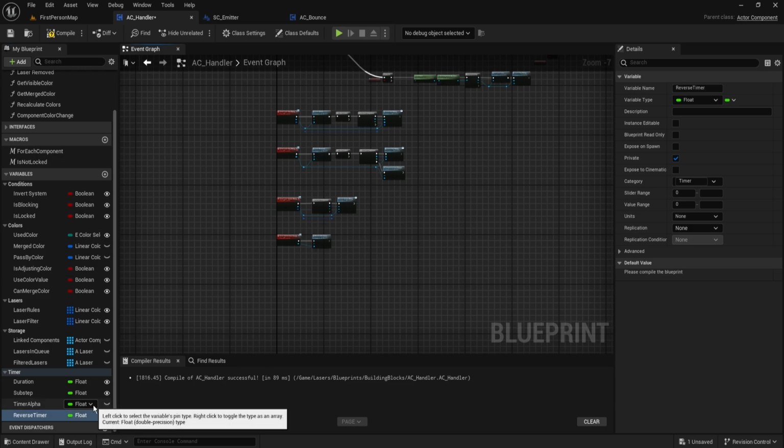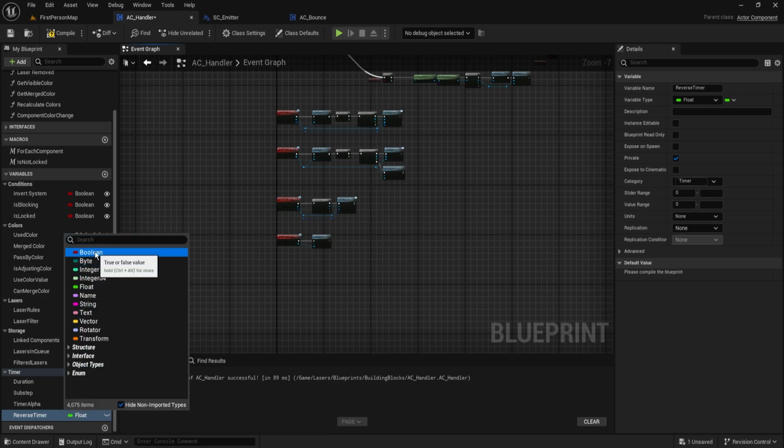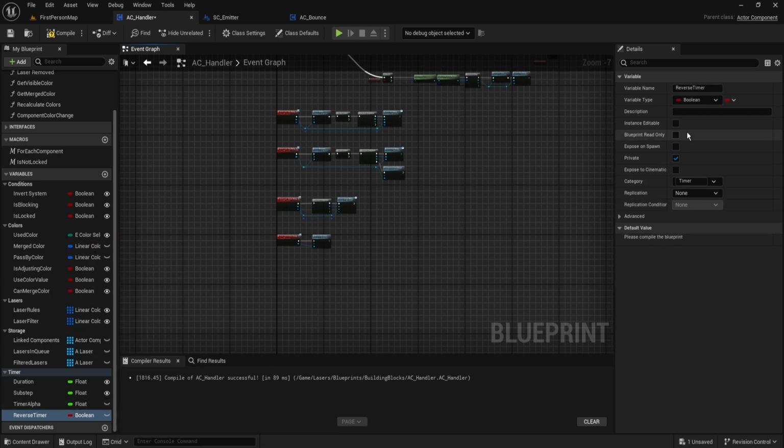Because this is a timer, we want to have a boolean. For instance, if we have a laser that hits and then stops hitting, then we want it to reverse the timer and not reset itself. So to check which direction the timer is going, we're going to use a boolean here. So we want to change that to a boolean. So this can be kept private as well.